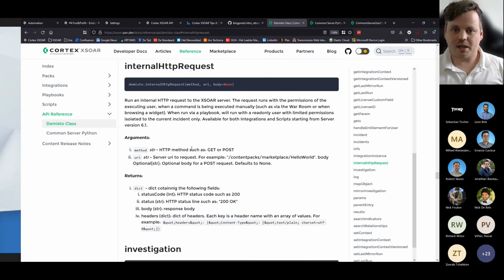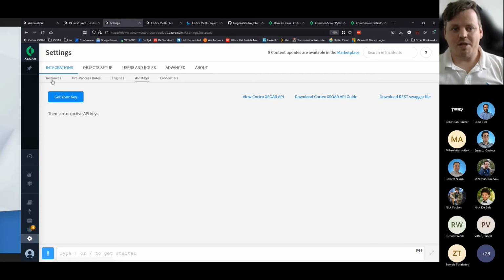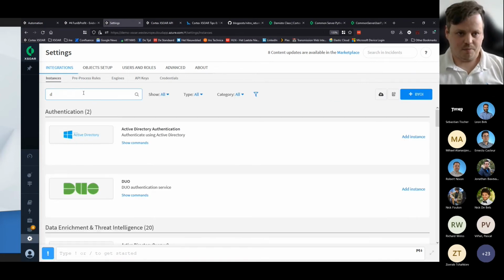It's actually very interesting. The only problem with this is if you run it within a playbook, it runs with read-only permissions. If you run it in the war room, it runs with the permissions of whoever executes the script, the automation. But if you do this in a playbook, it has read-only. So sometimes you do want to do write actions towards XSOAR. So what would you do there? For that, you would use the REST API integration.